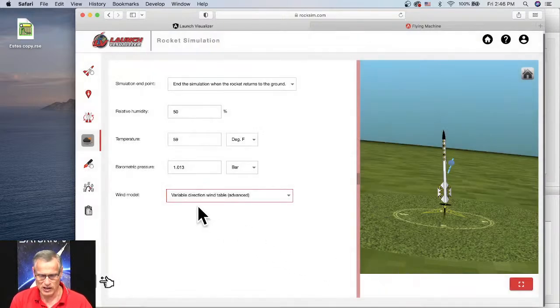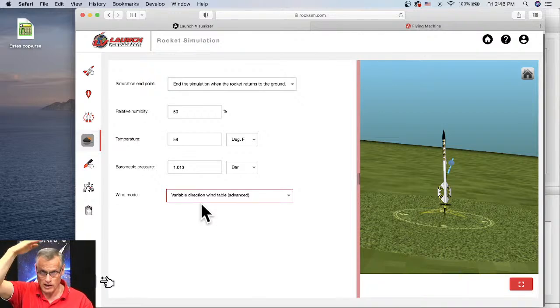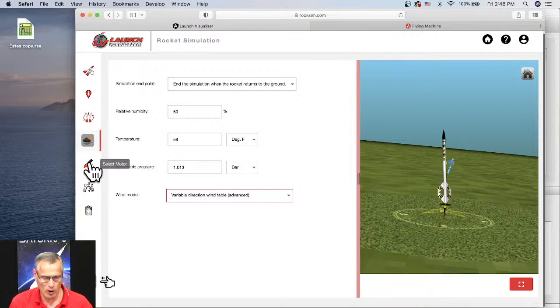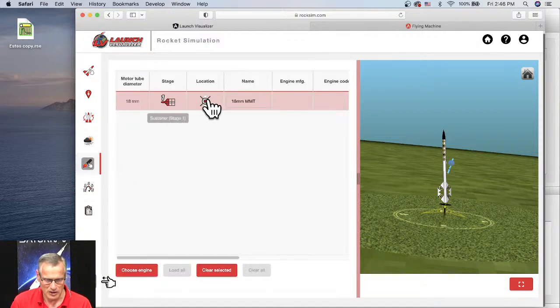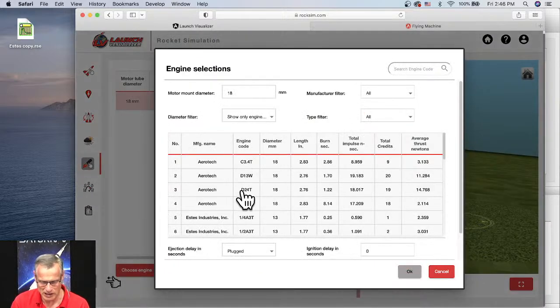Okay, so now we've got this rocket. In order to go through all the different wind layers, it's got to go at least 3,000 feet above the ground. So when we load a motor into this, we need a big motor. I only got an 18 millimeter motor mount, so I don't think I'm going to hit the 3,000 feet. So I'm going to choose the biggest 18 millimeter motor that I can.